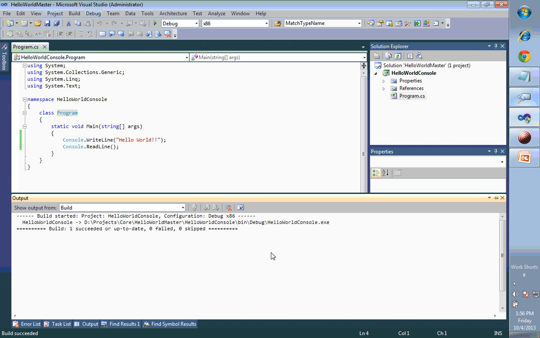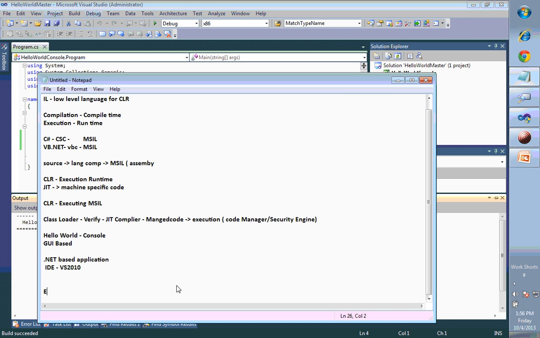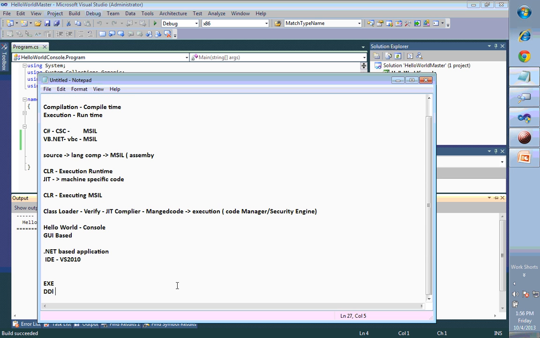If it has been successfully compiled, what is the deliverable that has come out of this particular project. So you can see here the build succeeded, which means it successfully compiled, and it says at this particular location your assembly HelloWorldConsole.exe has been created. So what is the major difference between an exe and DLL? DLL in the full form is called dynamic linked library, and exe is basically called executable.